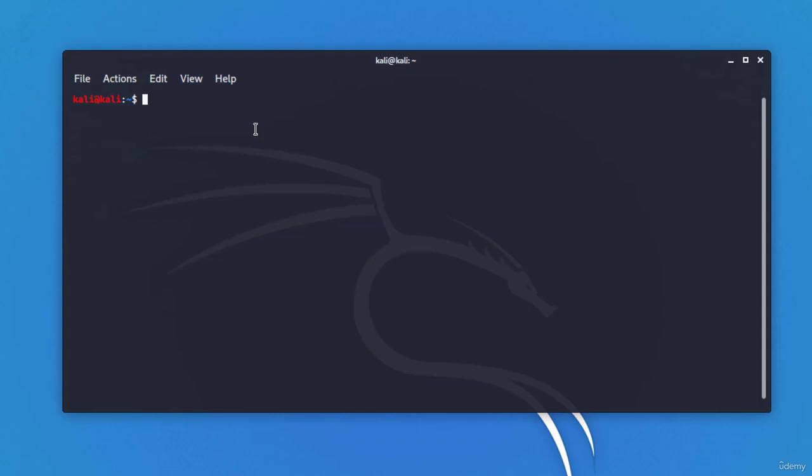Throughout this course, I will be using the root user directly. You can do that by typing sudo space su. And now you will be able to invoke all the commands without going into the hassle of providing a password or writing sudo command each time.